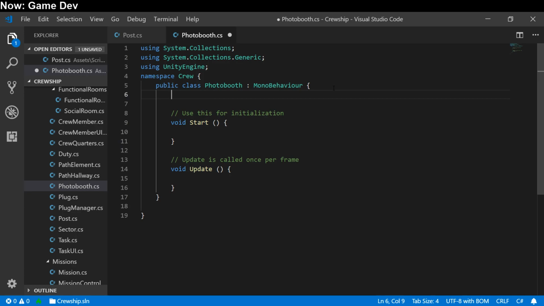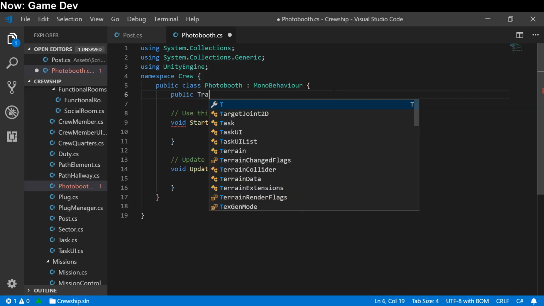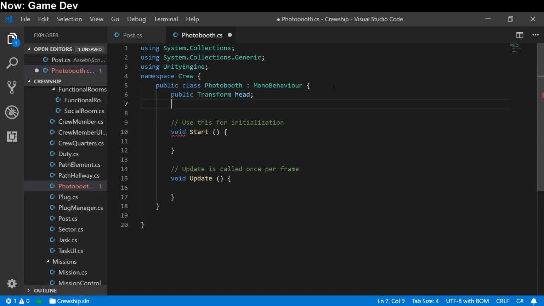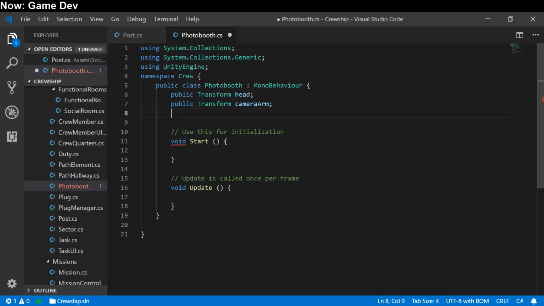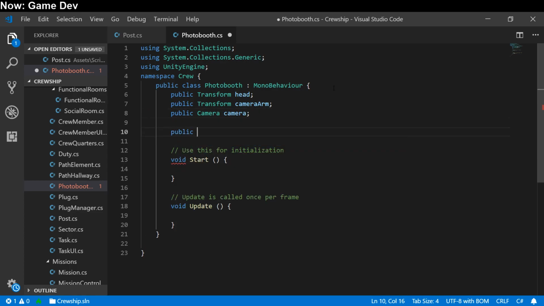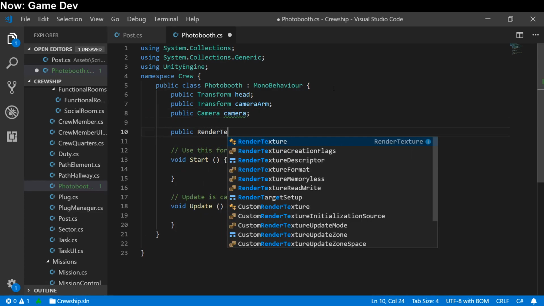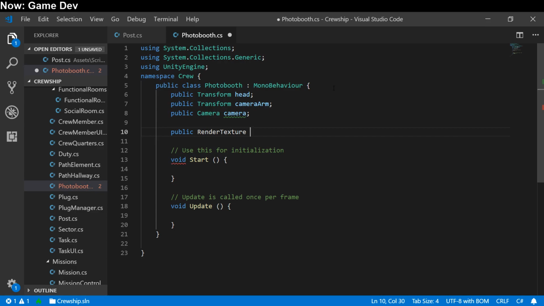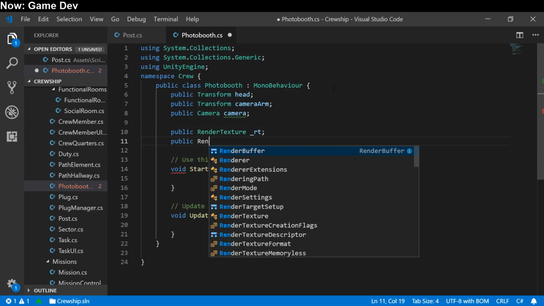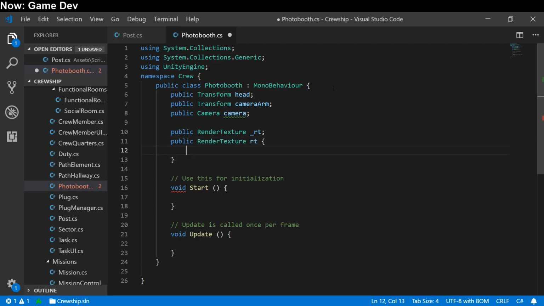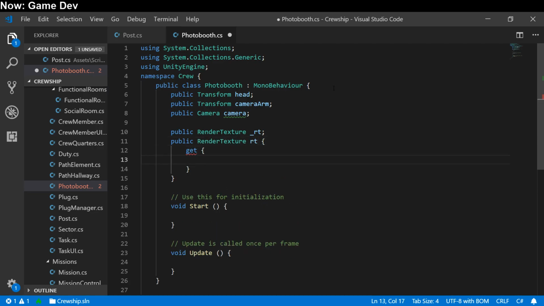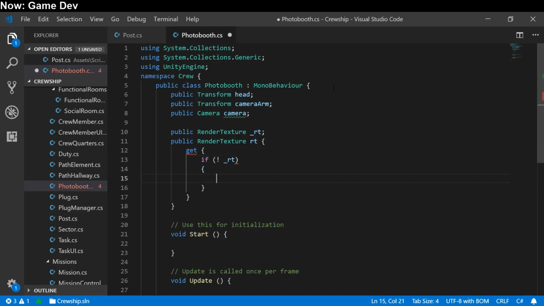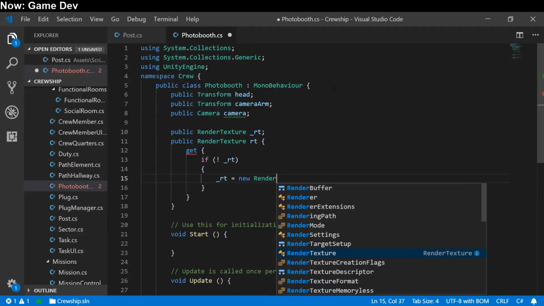So what we're going to need is a public transform head, public transform camera arm, and we can work out the camera if we want later on, but we do need to know what it is. So public camera. We're going to need to have a public render texture, but we're going to want to be able to create one. And this is something that we'll just have to program. So if there's no render texture, then create one, obviously. Render texture equals new render texture.